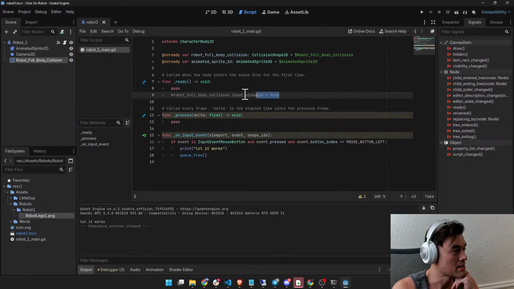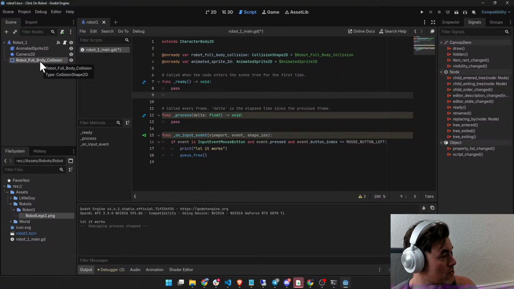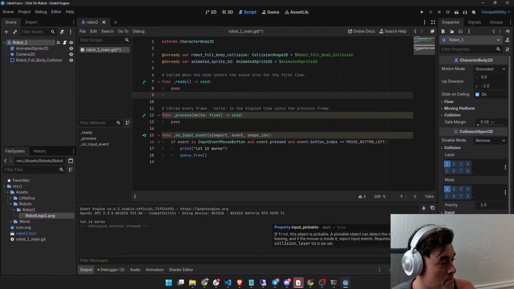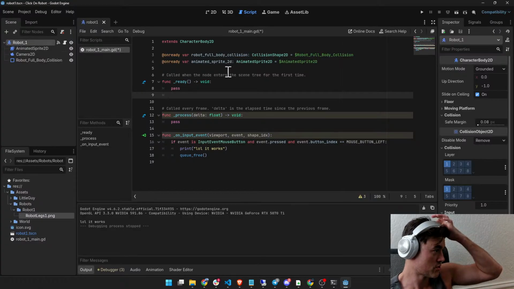The second is that I didn't need to do this inside of the ready function, although I believe I could. I'm not worried about doing that right there. Instead, I can go to the inspector, and under input for the character body, I can select pickable is equal to on, and that basically allows this to take inputs. So it can detect mouse pointer entering, leaving, and report input events, etc. So we have to have a collision layer set, and we have that here. Here's our collision layer right here.